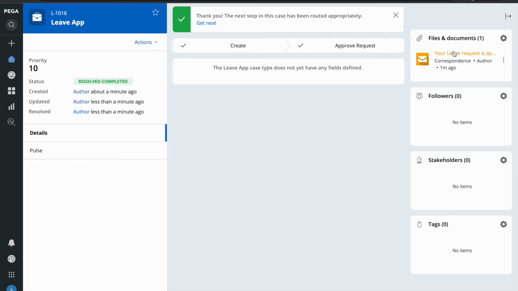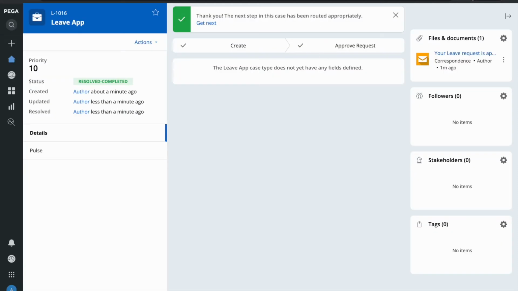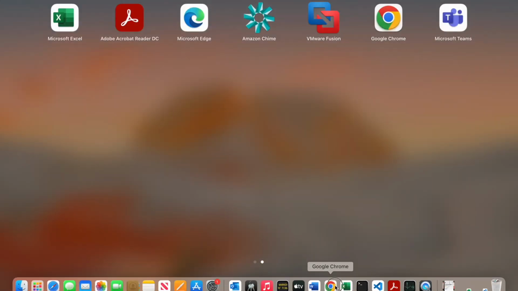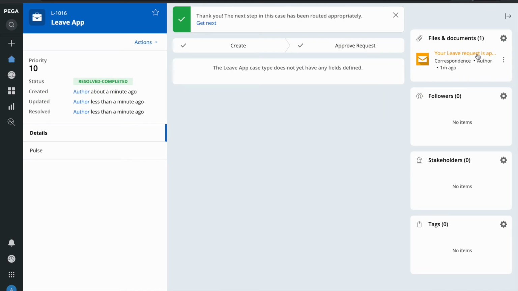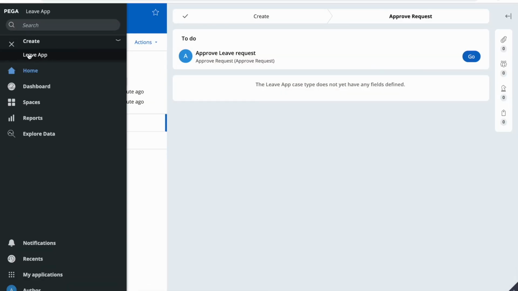Actually our email ID is not correct, and we have not configured email details, but you can see that email details got attached. So basically the system is trying to send an email. Okay, so this is basically that approval one, if I show you, this is your leave request is approved. Okay, let's try to quickly create another one and just reject it.